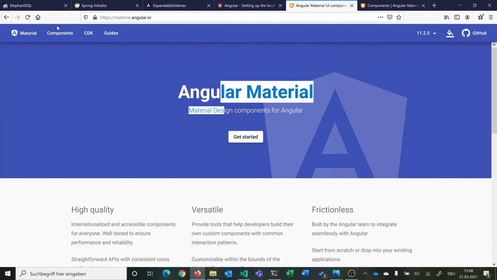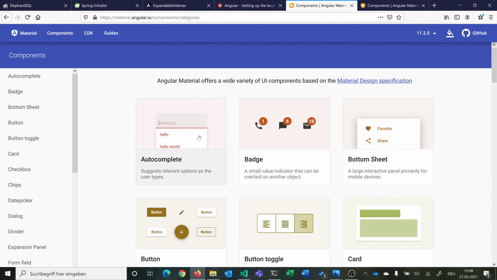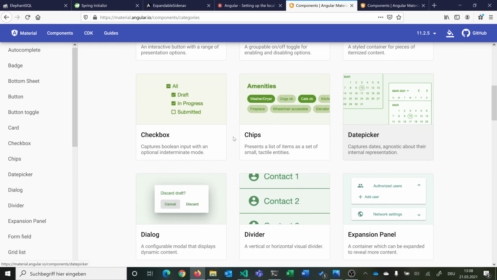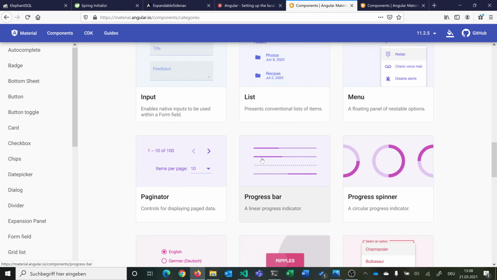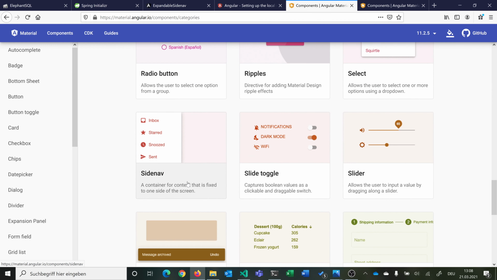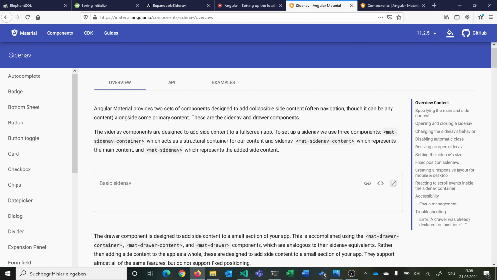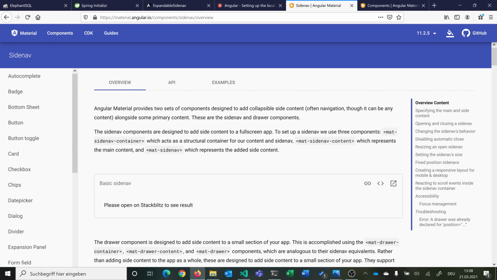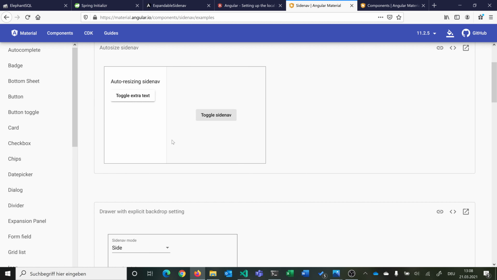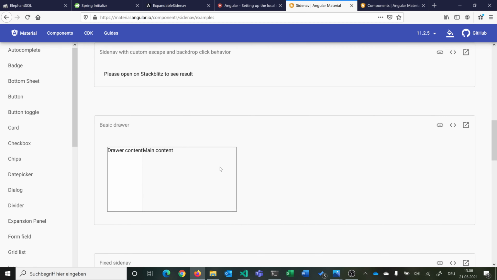We can save some time, and we can go to the components and see what is all available. What we want to do here is use the Angular Material sidenav. So we can have collapsible side content with primary content. Like you can see here, this is our Sidenav, and this is our primary content, for example.